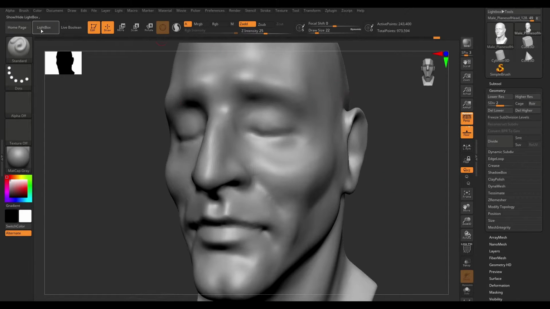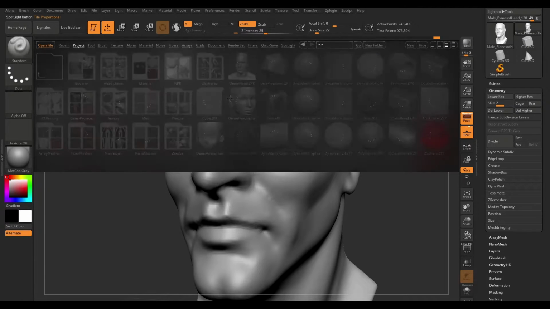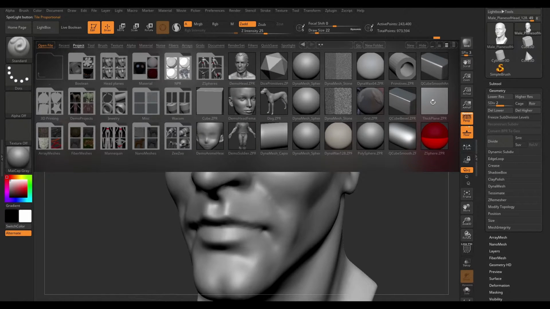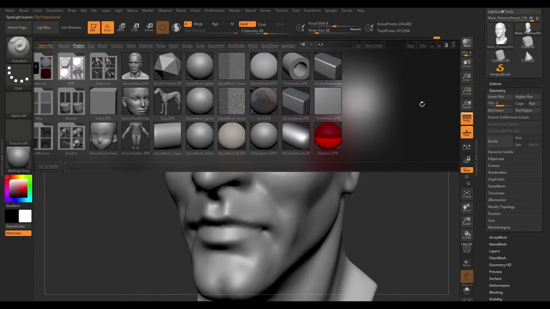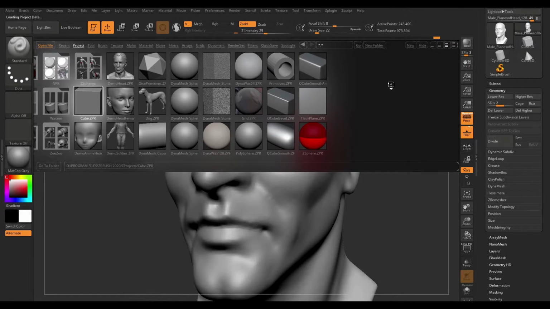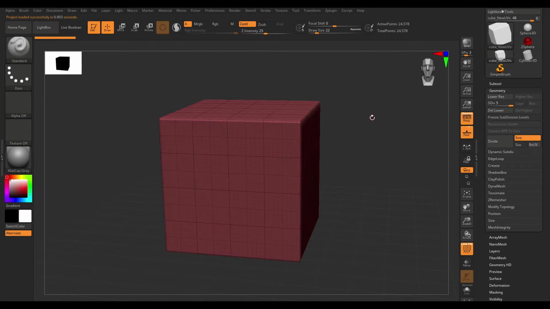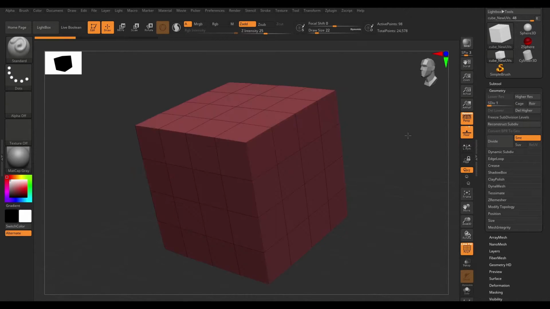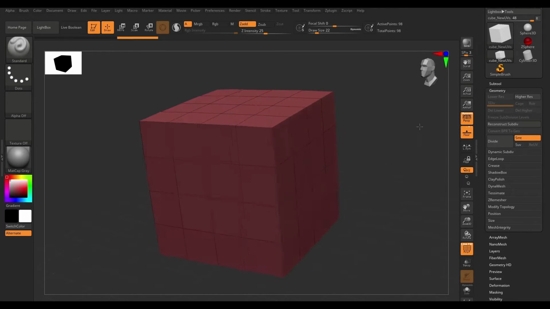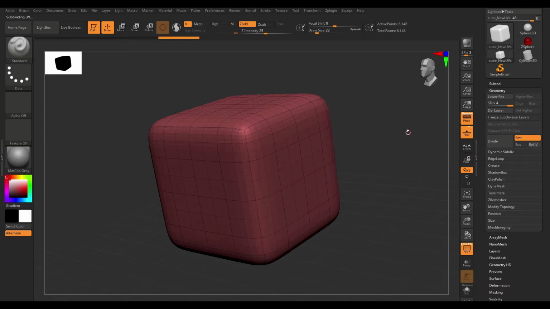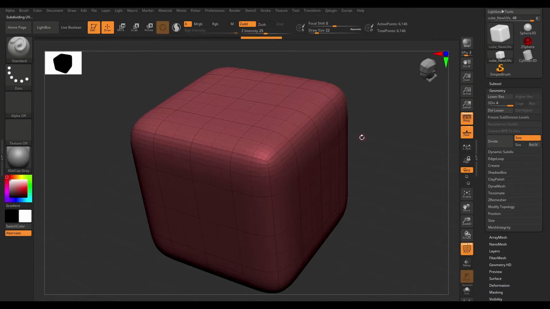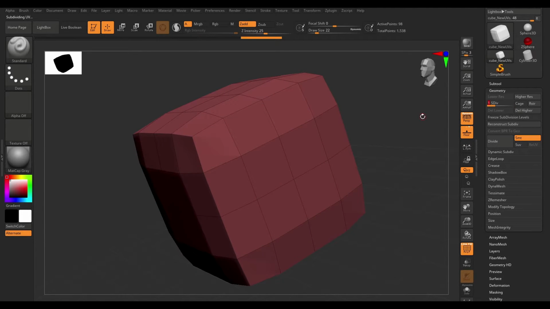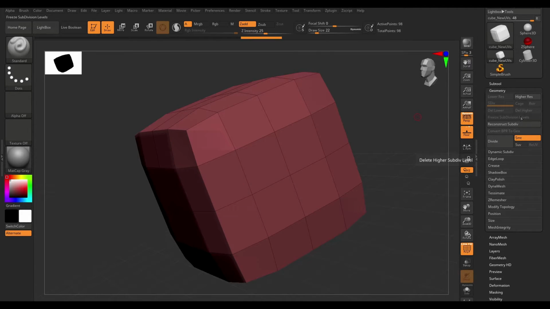So let me bring up a new mesh. Let's take this cube right here and turn the polyframe on. Now, if I were to divide this, actually, let's go to a lower subdivision level and delete the higher level. Now let me hit divide. As you can see, when I divide, it's going to start to smoothen things out with this active. Now I'm going to bring that down and say delete higher.